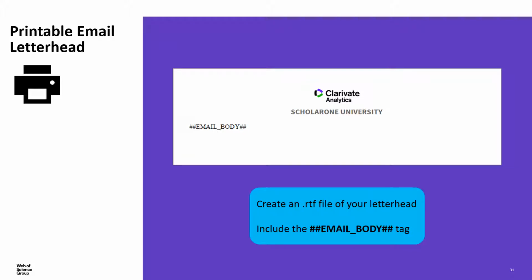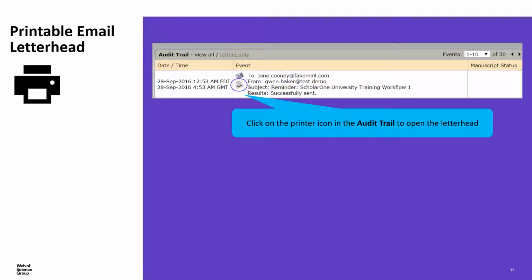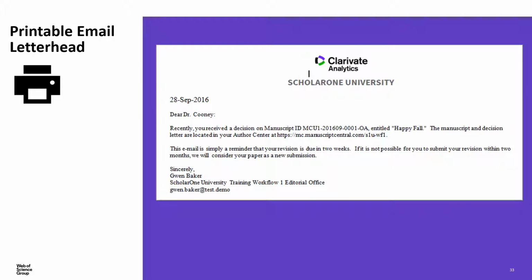Create an RTF document with the journal's information and an email tag called Email Body. In the audit trail on the paper, you will see a printer icon. Clicking on the icon will open a window so that you can save the RTF file. The email is now in the template and ready to be saved as a PDF and sent out.